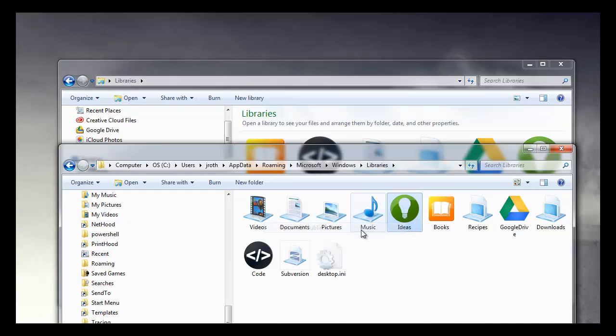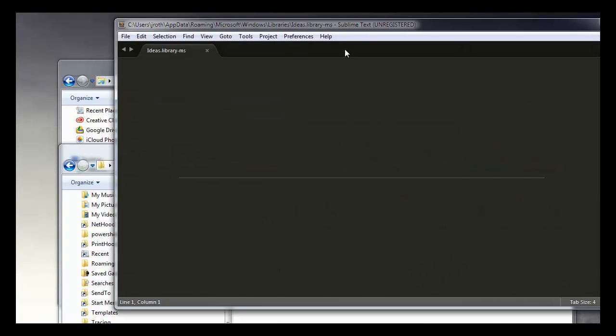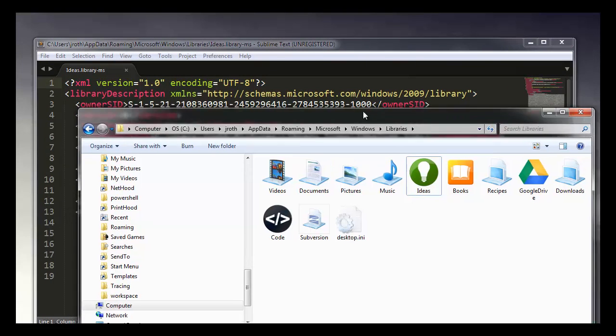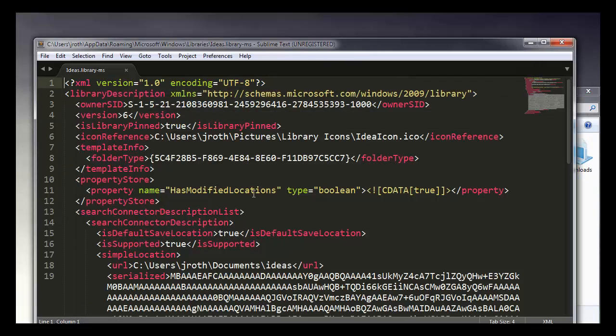And I use Sublime Text just as a text editor. It's a free text editor, kind of. You can donate money and pay for it.